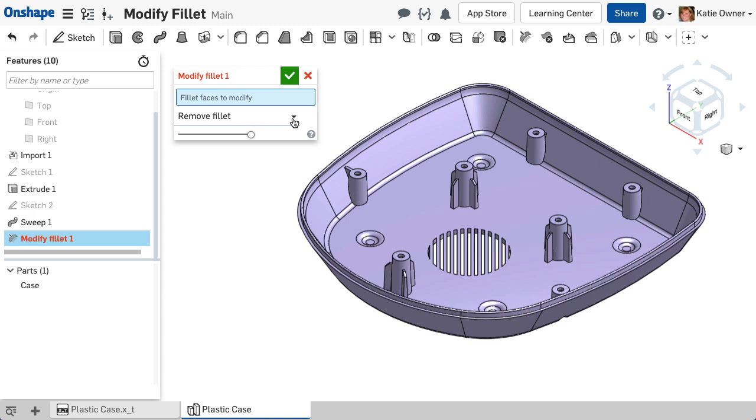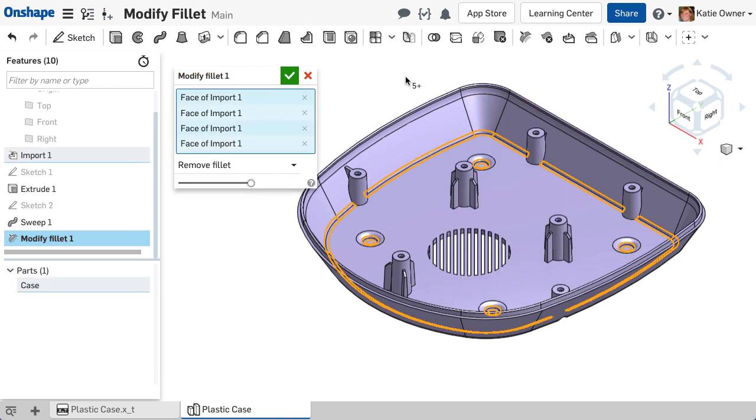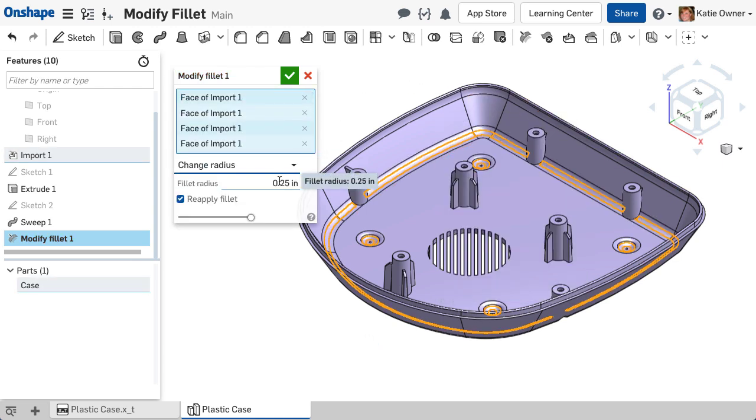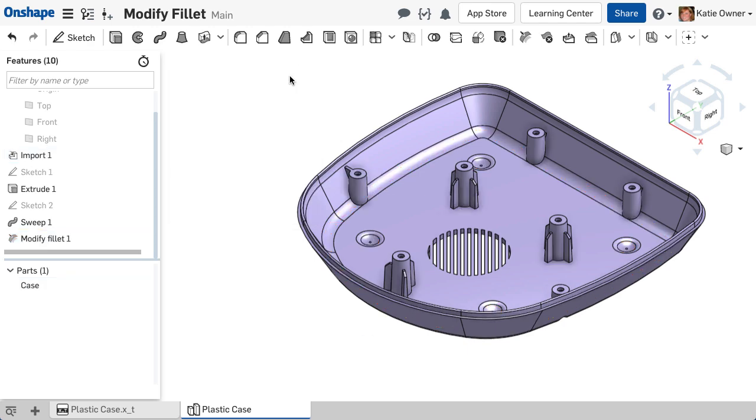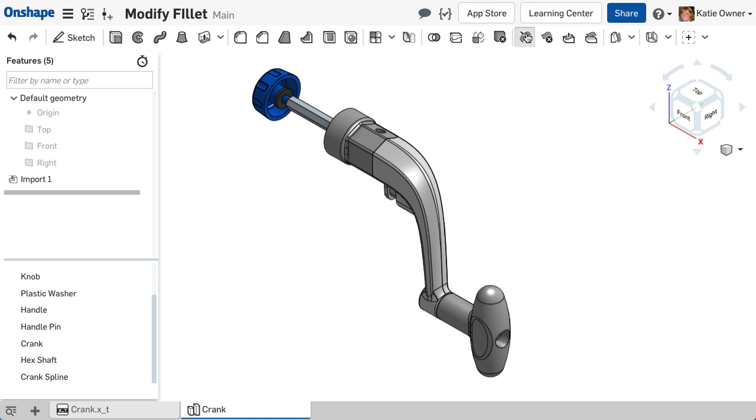The Modify Fillet feature allows you to remove fillets or change the radius value even if you do not have access to the fillet feature in the feature list. This is a great tool to change fillets on imported parts. The Modify Fillet feature is located in the feature toolbar with the other direct editing tools.